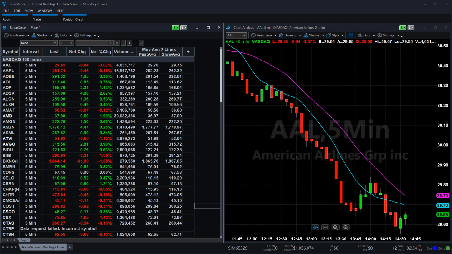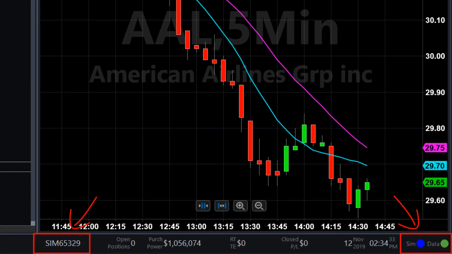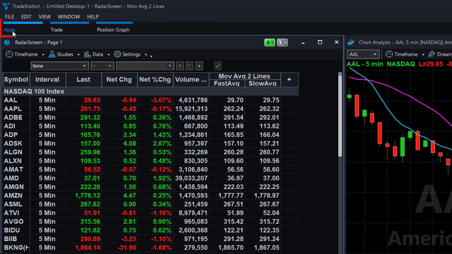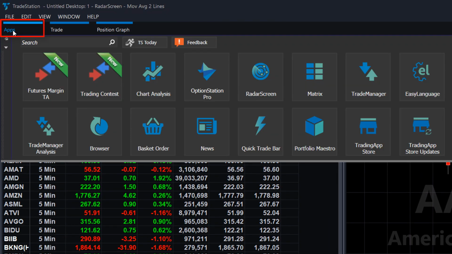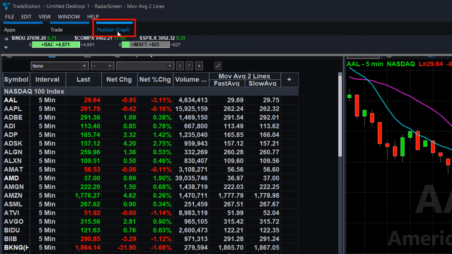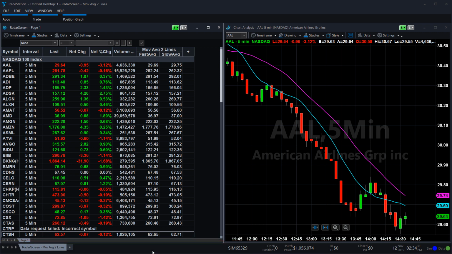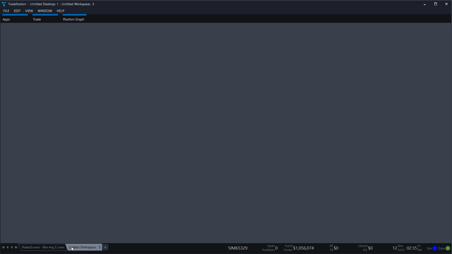As you can see, my TradeStation is already open and I'm connected to my trading simulator. Hover over Apps to see all the available TradeStation apps. Hover over Trade to get access to our trade bar. Hover over Position Graph to see a graph of your open positions. The status bar at the bottom of the platform provides information about your account and displays the different workspaces tabs that you have open. Click on the plus sign at the bottom to create new workspaces.